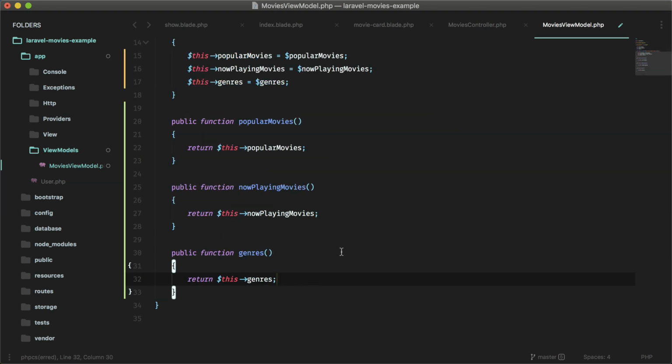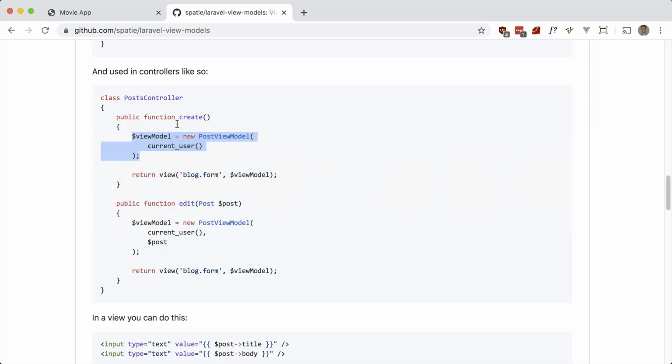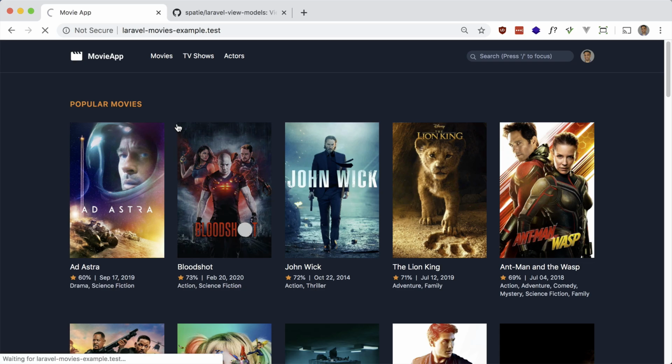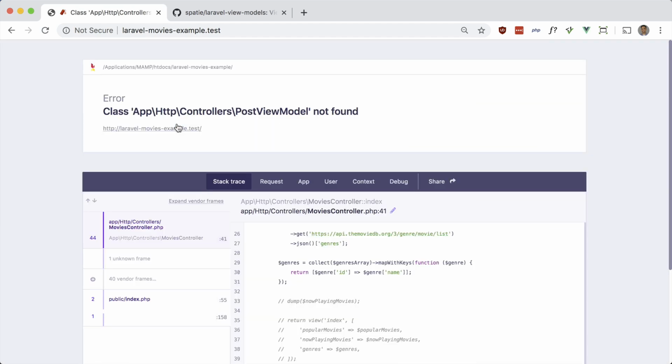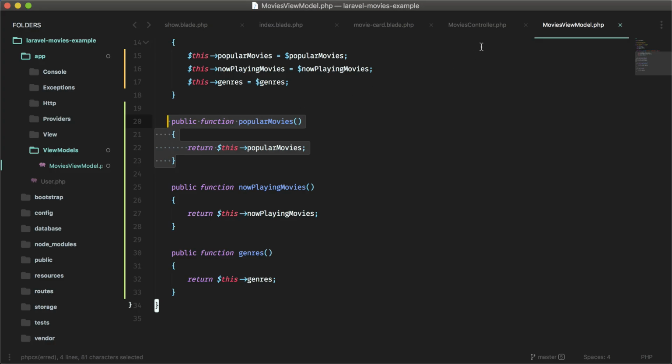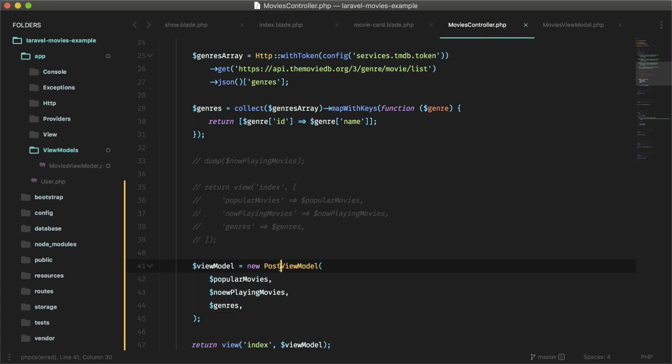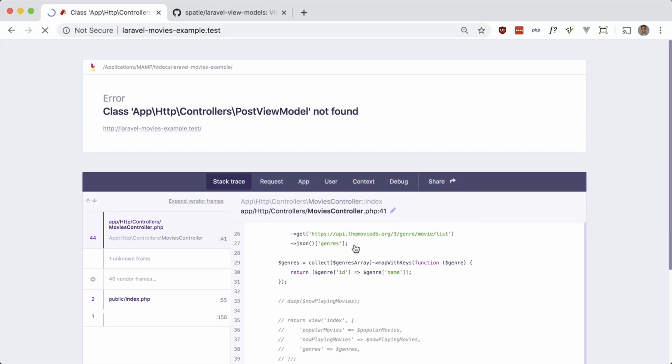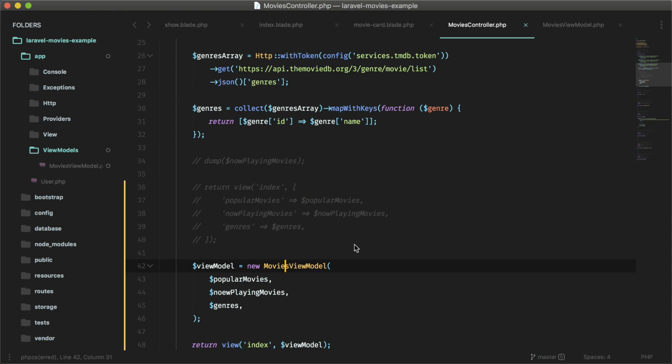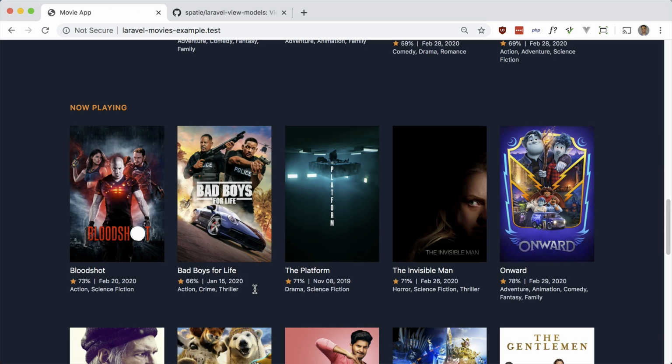Okay, so I added those methods. And again, whatever is returned in this function is what's going to be returned to the view. So now if I did everything correctly, this should still work. We have to import post view model. Oh, sorry, I think I didn't change that name. This should be movies view model. We have to import that. Import, okay. And now let's try this again. I made a typo, of course. And it still works, cool.